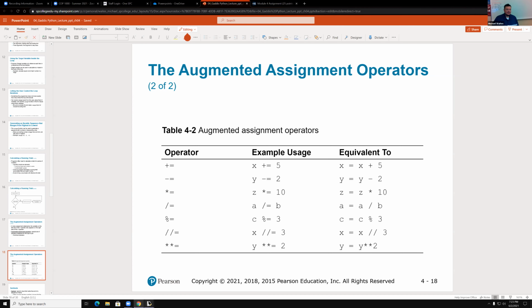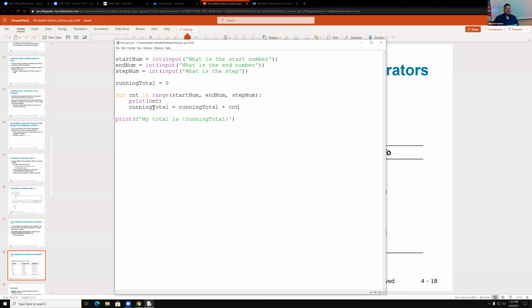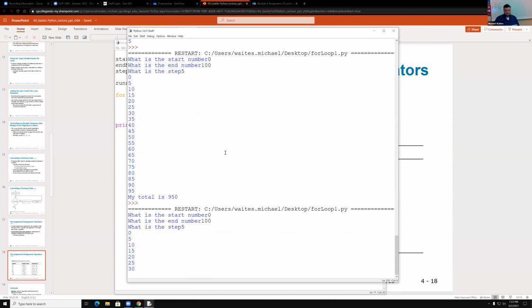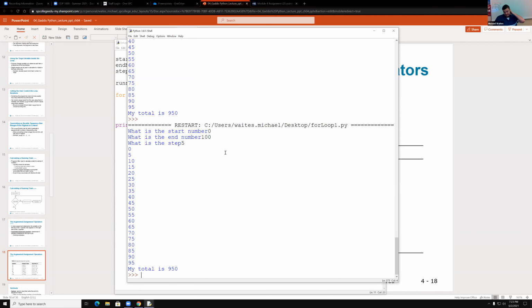So if we go back to our example, we can actually change this running total to look like this. Much simpler, right? There you go.